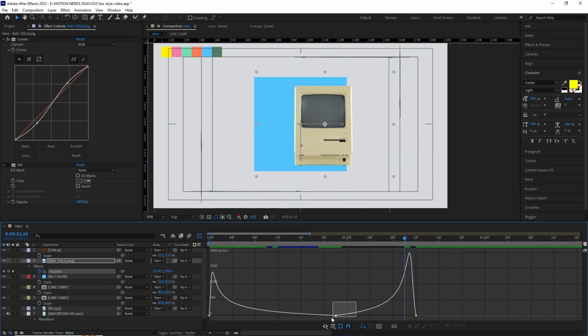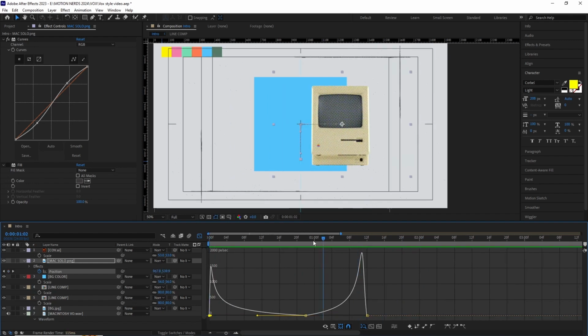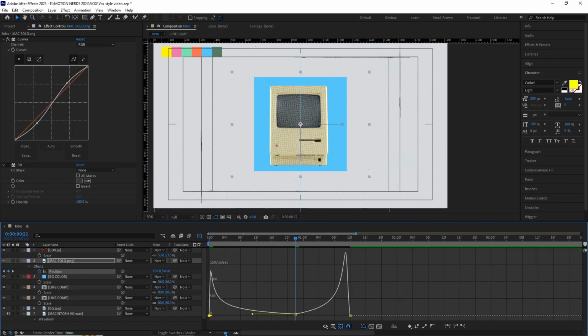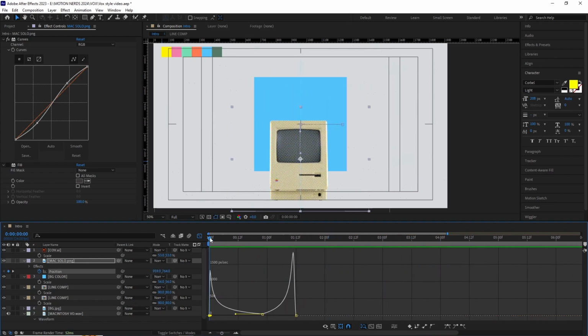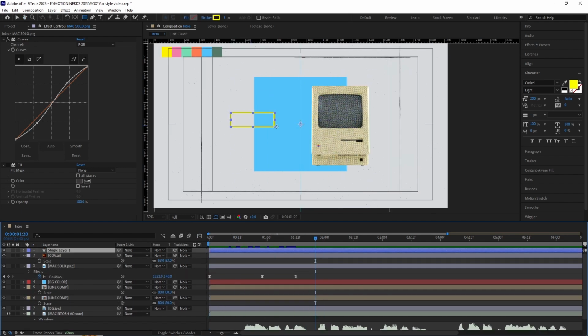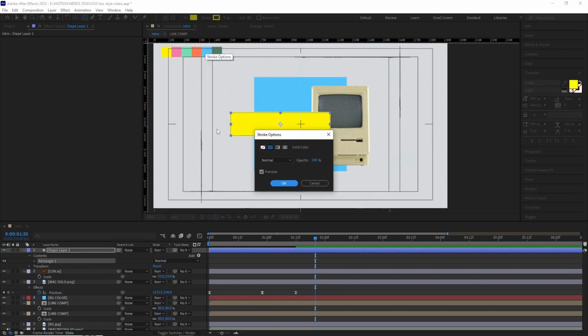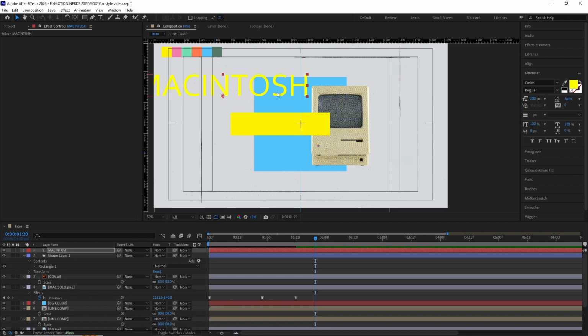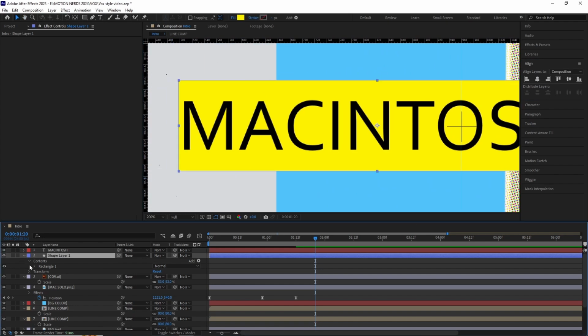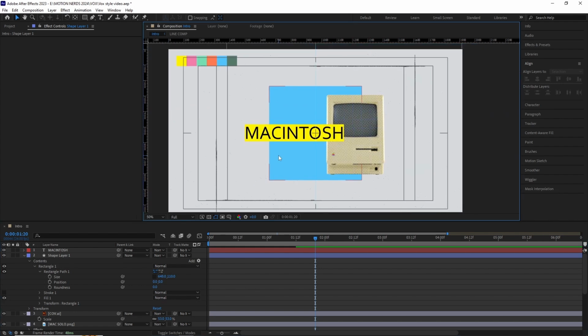Once I was happy with the basic animation, I went to the speed graph and adjusted it. So the Mac comes really fast, then slows down, then speeds up again when it's sliding to the right. After this, I created a shape layer box for the base of the text. I started typing the word and chose a font I liked. I continuously adjusted the base to match the size of the text.